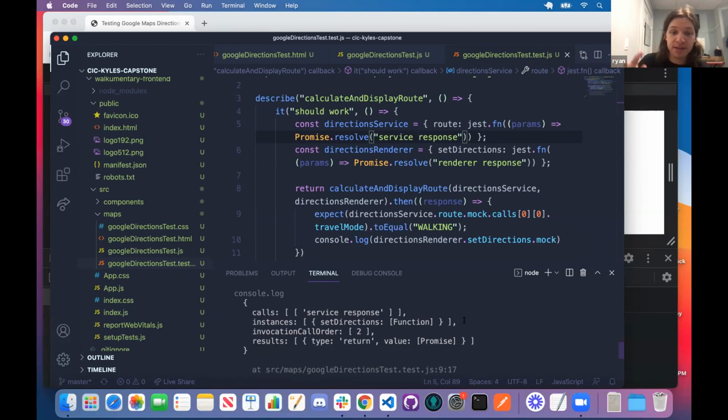So then you're accessing the dot then on the promise. You could also here just as easily do await calculate and display route. That would work here fine too. But we decided to do it with the dot then way. So then inside of the dot then, we've now got a callback that fires once the asynchronous logic inside of calculate and display route is complete. And once that's complete, we're going to assert a few things.